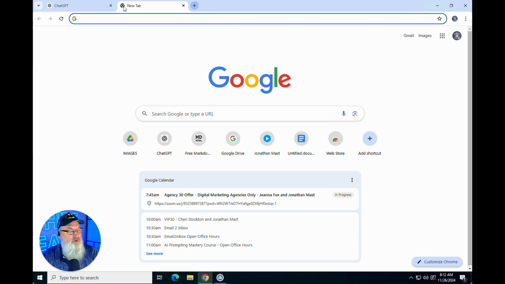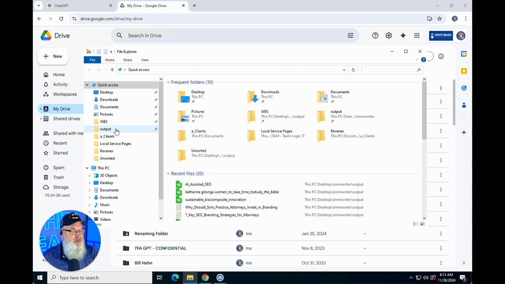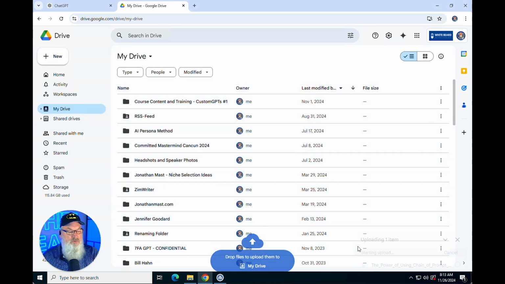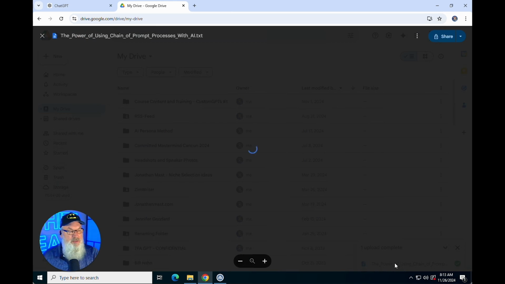And let's go ahead and go into my drive. I'll upload this file real quick. I have it set up to put everything in an output folder. So here I can see, and then you can see with other things, there's my process. I'm just going to drag it into Google real quick. It's going to go ahead and upload that super fast. It's a small file. And then I'm going to open it.